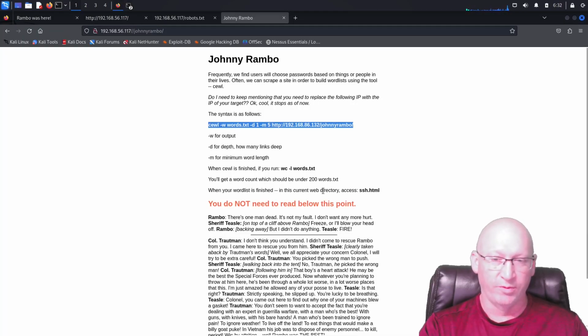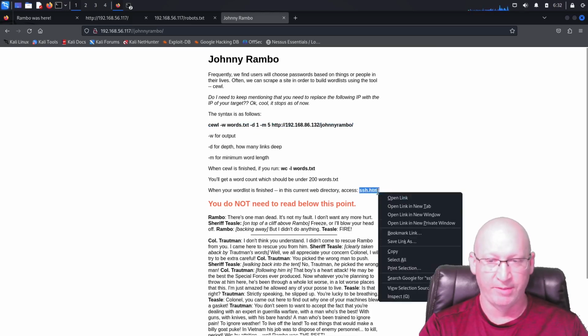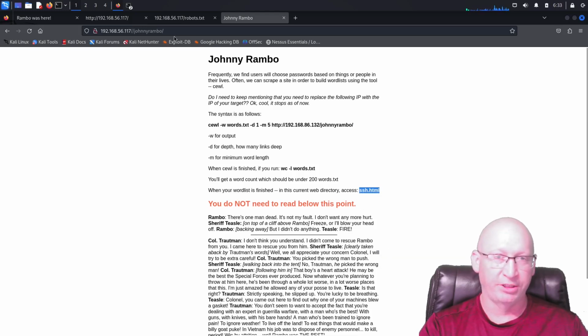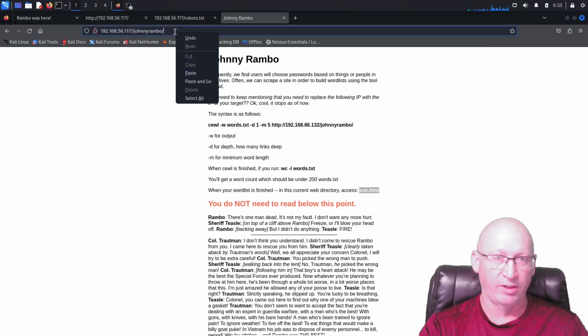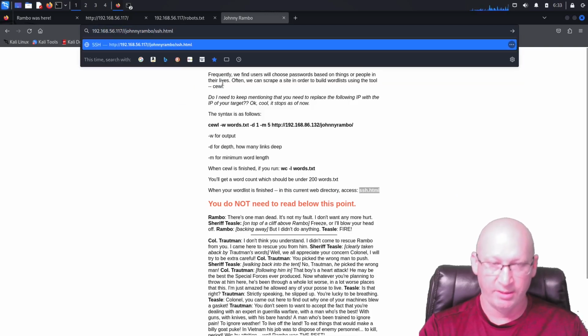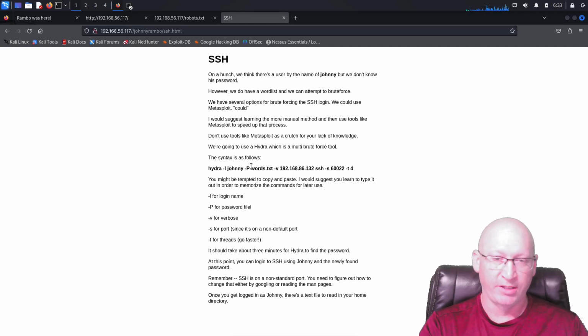All right. So from there, if we continue to read, we can see in the word list, in this web directory, you should access ssh.html. So I can grab that and copy it, and then it's saying in the same directory. So at the very end, I can paste it, and then it gives me another command. You can read through this, and it even tells you a syntax to run. And then, again, just like before, it gives us the information for that syntax, which again, I really appreciate for a new box for somebody for the first time.